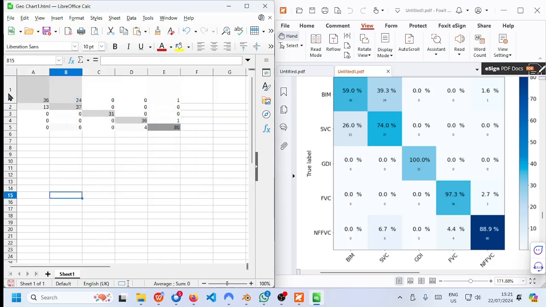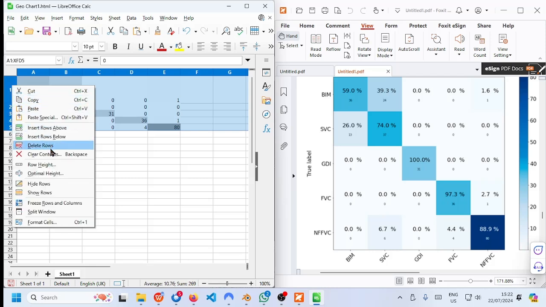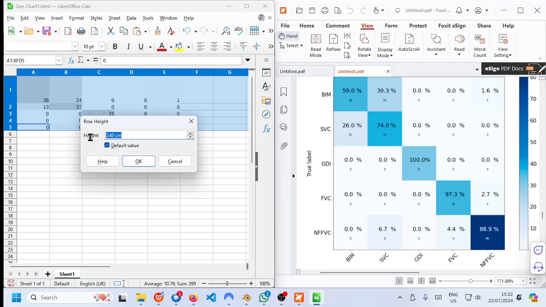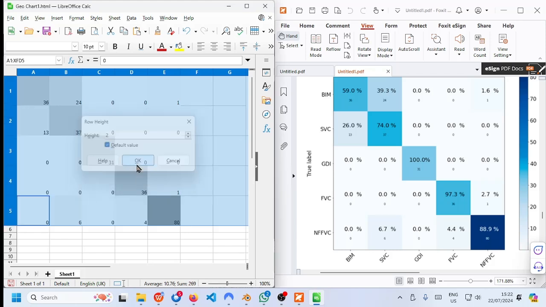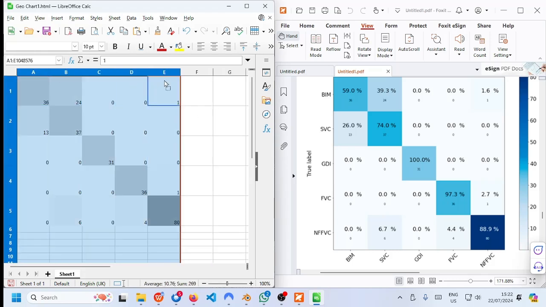So I'm going to select the first 5 cells there, and right mouse button or menu button, row height, set it to 2 centimeters. Okay, and I want the columns to be exactly the same size, so I'll select the columns as well.